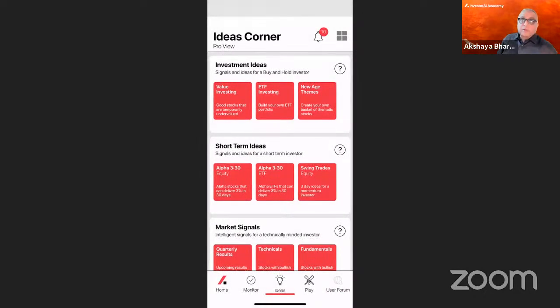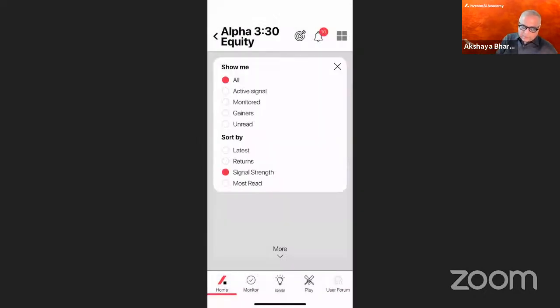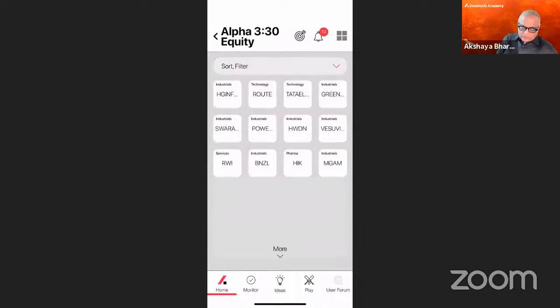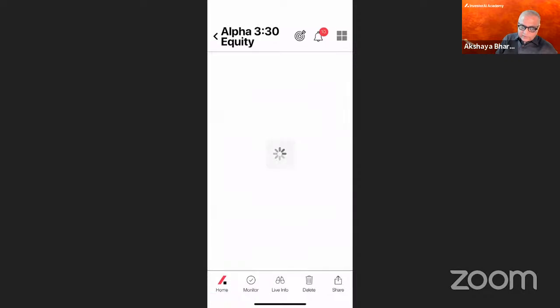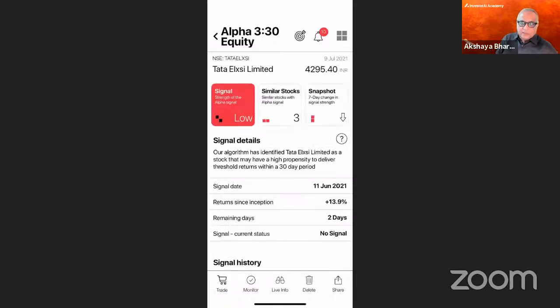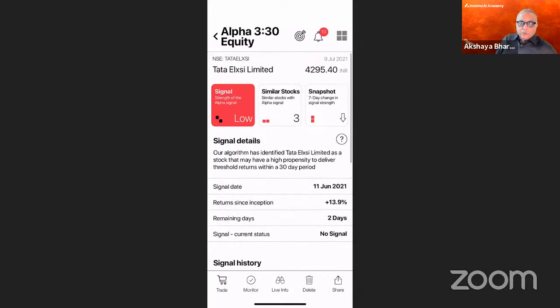Let me go to Alpha 330. Alpha 330 is a more shorter-term algo, and again, I will sort it in order of gainers and returns. And now let's see, these are slightly older ideas, so where the signal is not active anymore. But let's take Tata LXC. So this signal was generated on 11th of June.